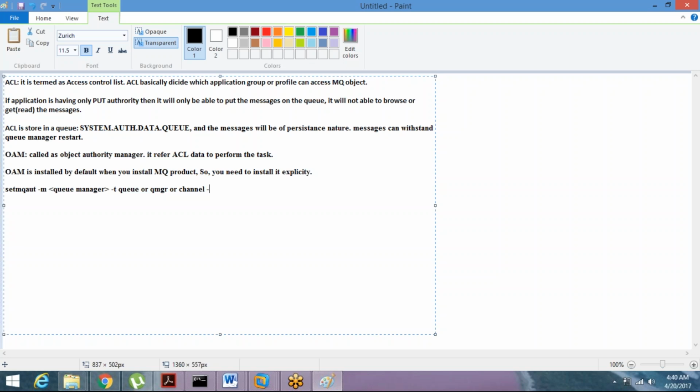After that there is a hyphen N switch. Here you need to provide the name of the object. What could be the name of the object? If it is a queue, then the queue name will come here. If it is a channel, then it will be the channel name.